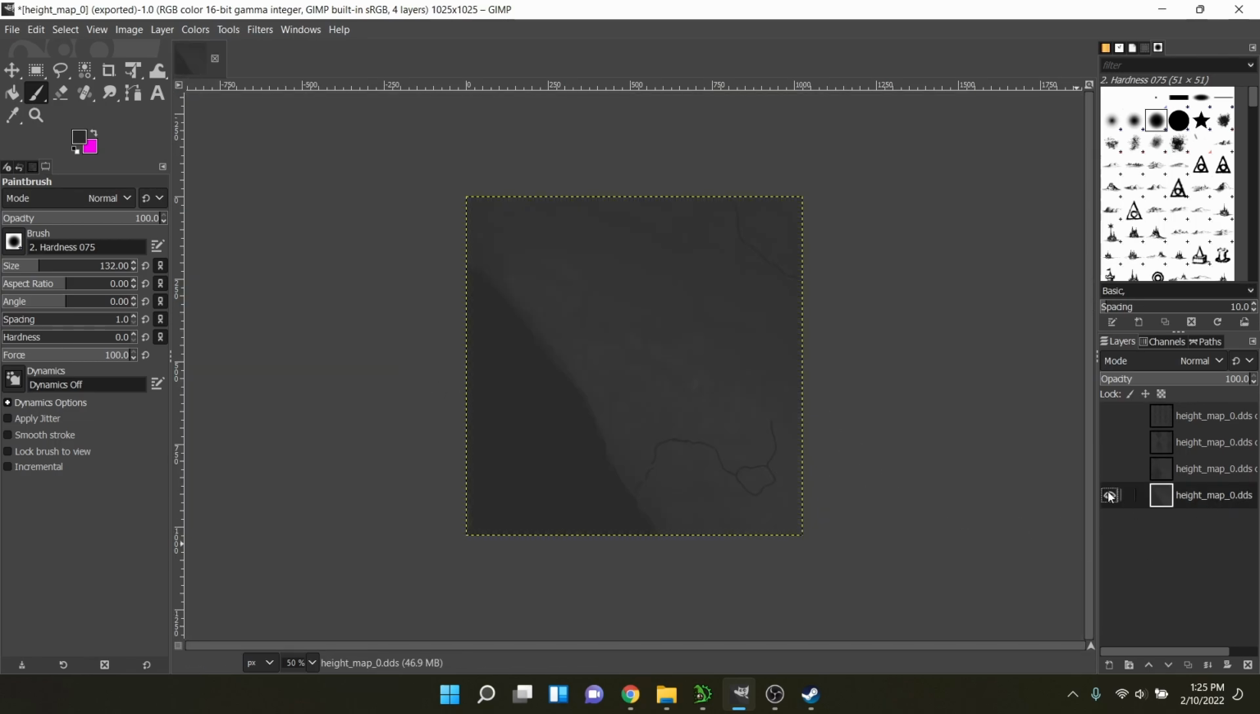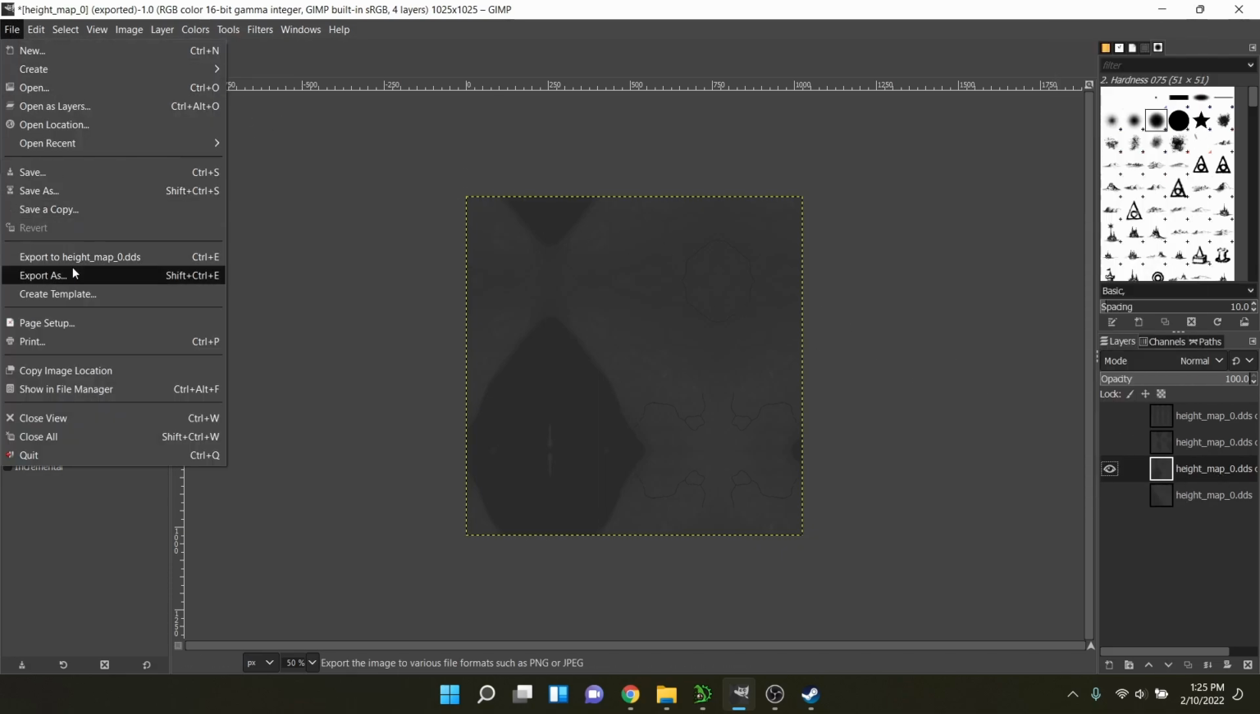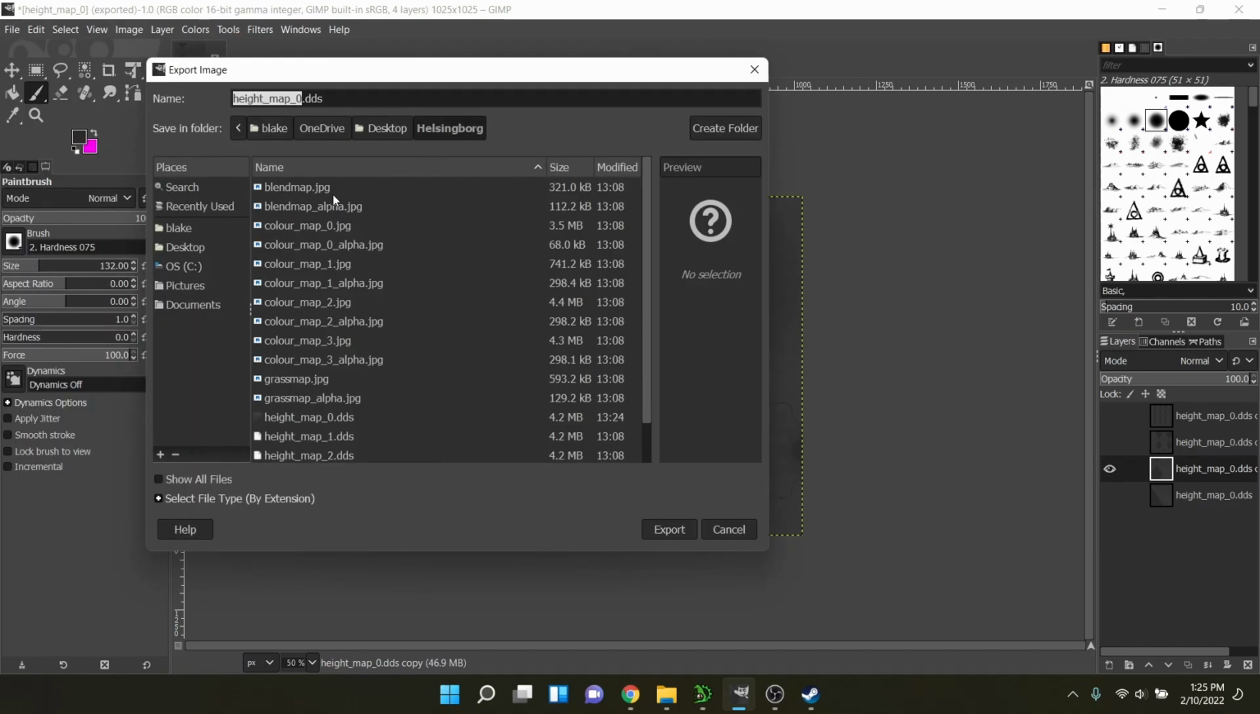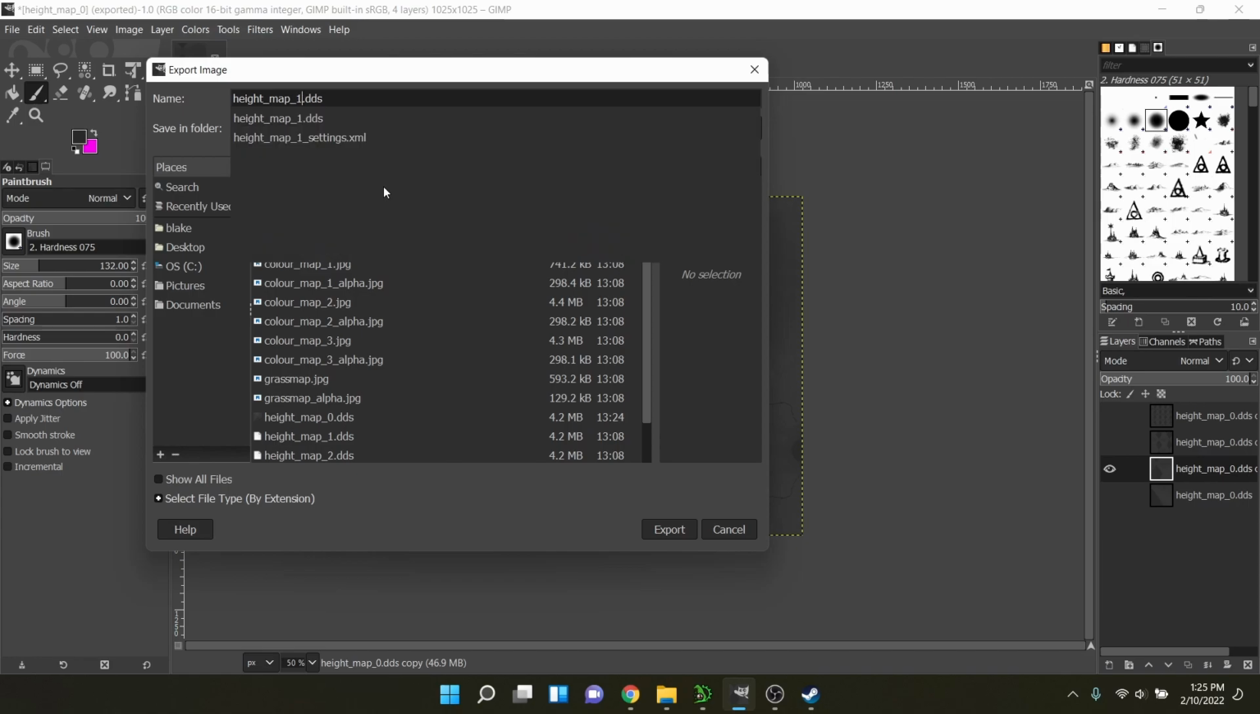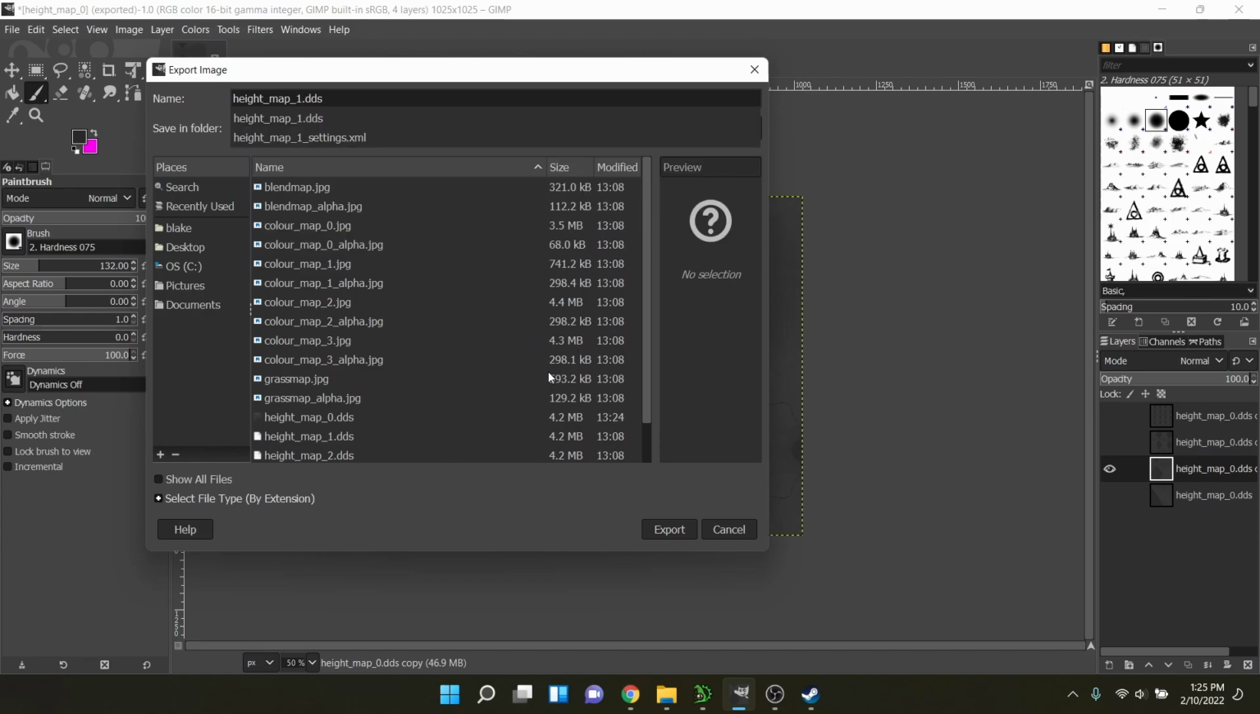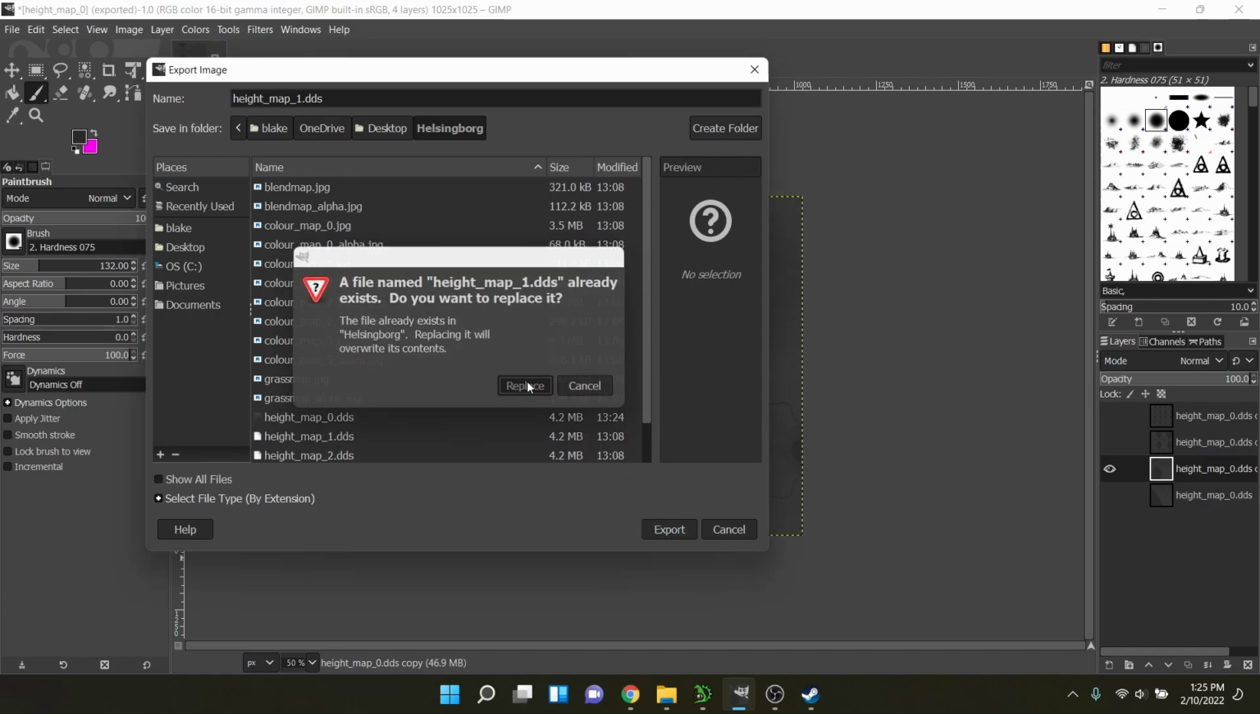So this is our original. Here's the next stage. So this will just be more in the distance. And we're going to want to export each one of these. File, export as, increasing numbers. So the first one was 0. This is height map 1. We follow this process.